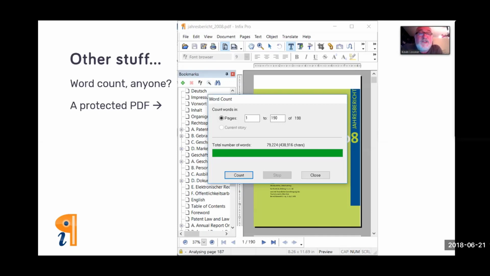Almost 80,000, 79,224 words. And it counted all of that in, I don't know, I don't remember, a minute, something like that. It takes longer than that to do an OCR of 190 pages. Years ago, one of my agency clients actually went out and bought ABBYY FineReader just to do word counts.